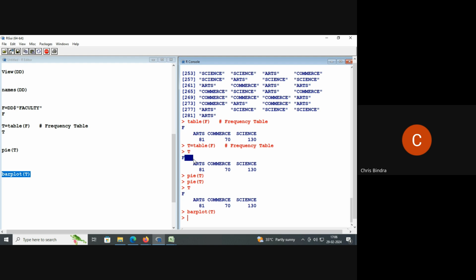Probably should I press Control Enter again? Or should I command T again? No. Command T is not required. Just you need to run that bar plot, and inside that bar plot you have to put T.